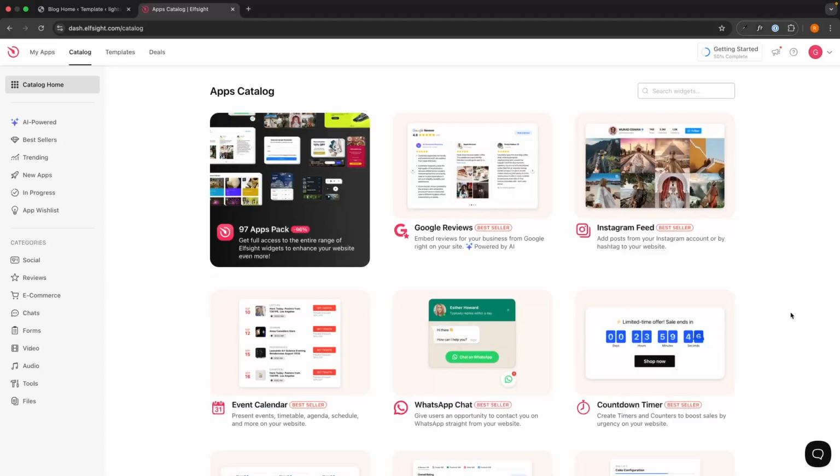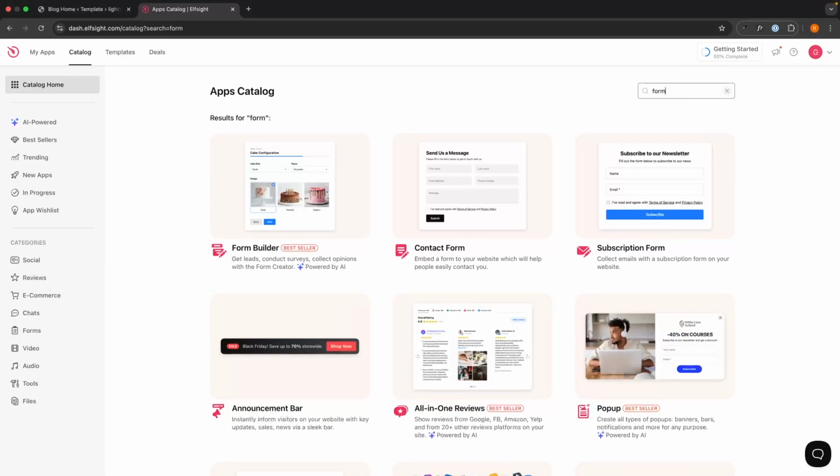Now from here, to build an appointment form, what we want to do is go up to the top to search widgets, and we want to search for form builder. So if we just type in form, we can see the form builder widget is going to appear right here. So we just want to go ahead and click into this.